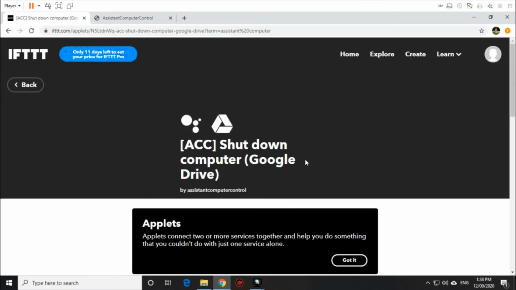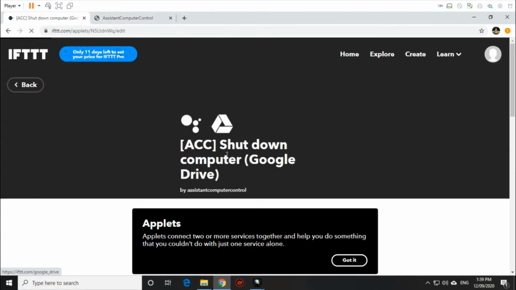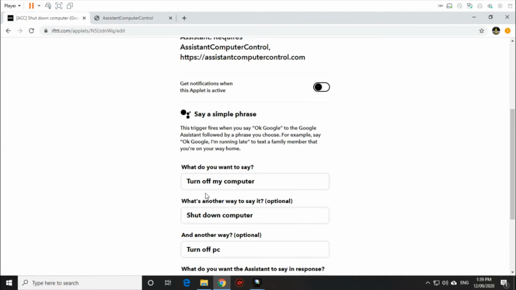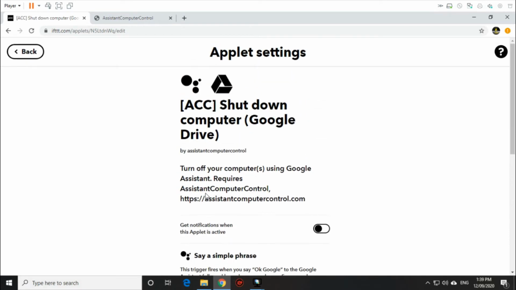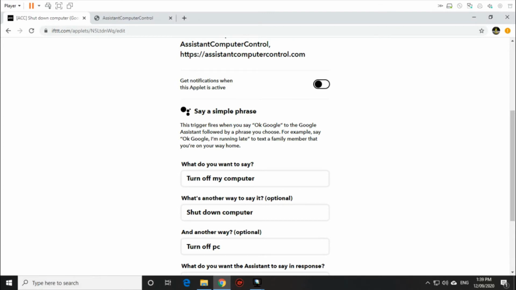Okay. Connect. Choose my account. Allow. Okay, so now we're at the main page here where we can customize the applet.